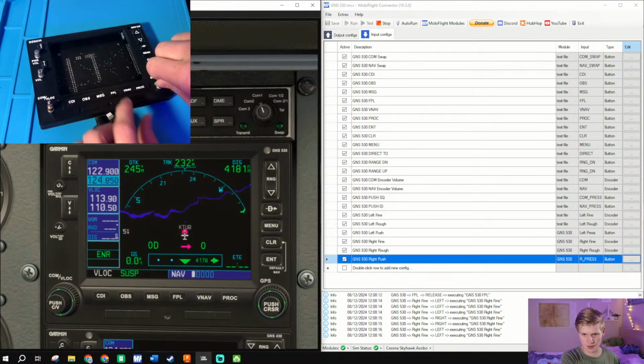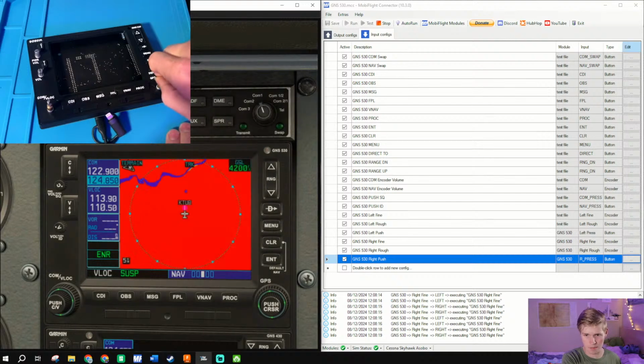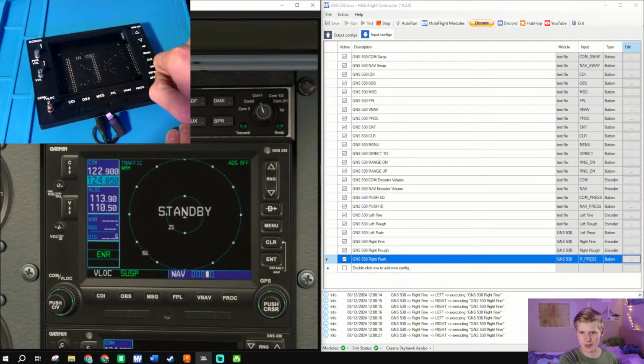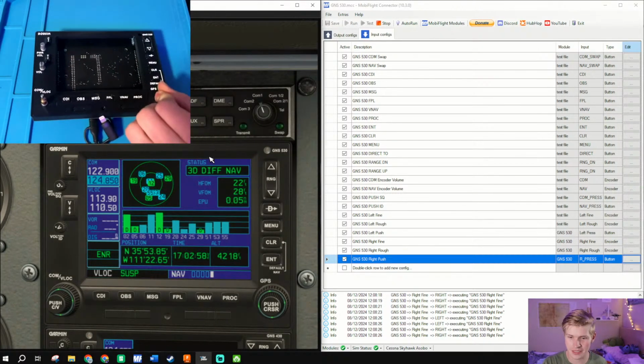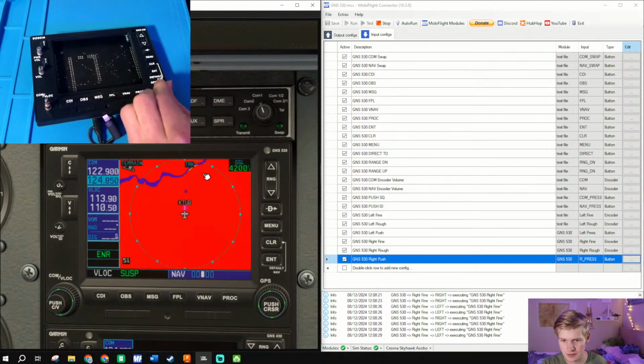And we can cycle through pages like a mad lad. Terrain. Oh, standby. Oh, I have one of those. Look, my GPS and me will be matching in a second.